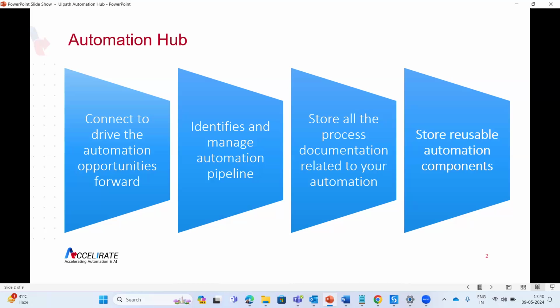The fourth one is storing the reusable components. When it comes to reusable components, the form can be anything. It can be a dashboard, a custom activity, connectors, or your designed end-to-end solution. All these things you can store in the Automation Hub. So it gives you a central location where you can store each and everything associated with any automation, and it helps you in managing the entire automation lifecycle and management.